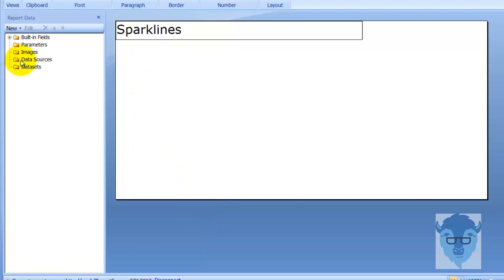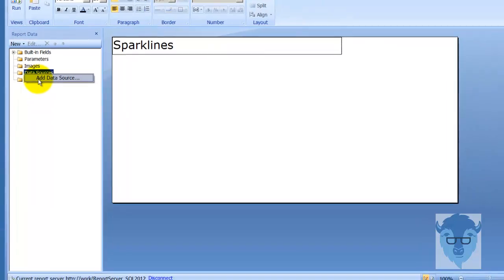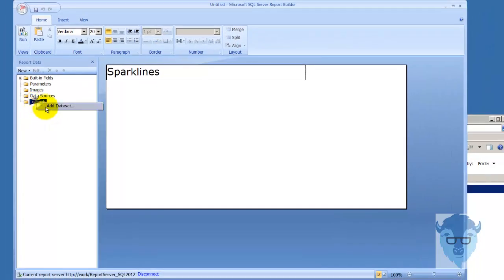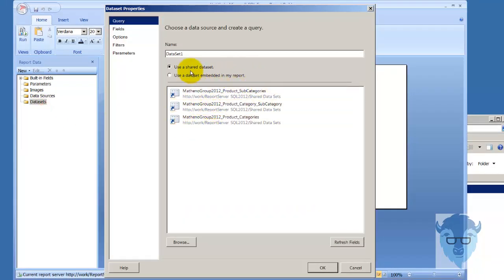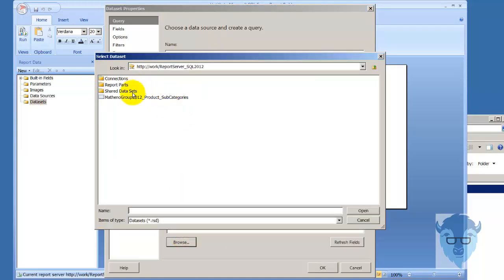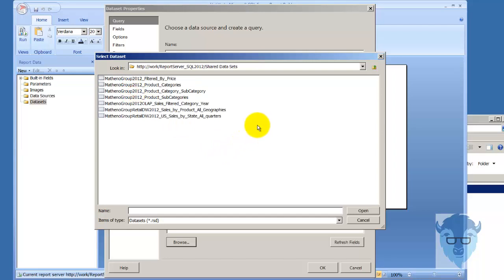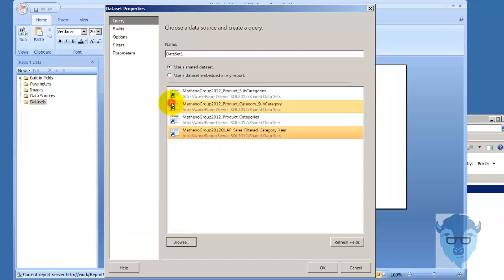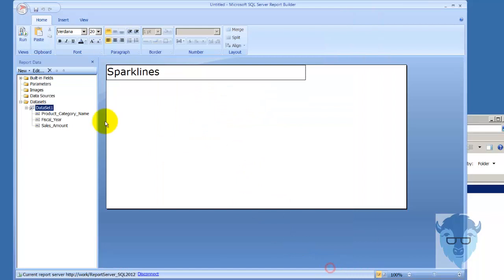All right, anyway, data source, right click, we're going to add a data source. Actually, I can get down here to data set, and I'll add the data set in here, and I'll use a shared data source, and I'm going to browse on in. Shared data sets, and let's see if I can find that. Here she is, filtered, and I'll say okay. And now we've got the data set down here.